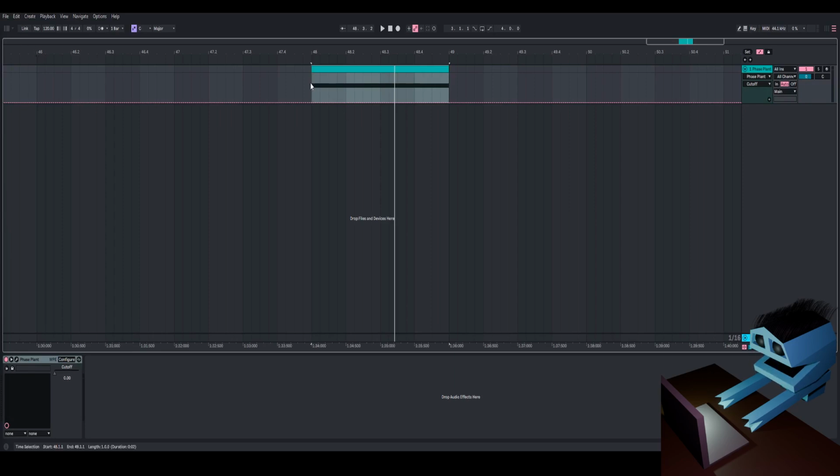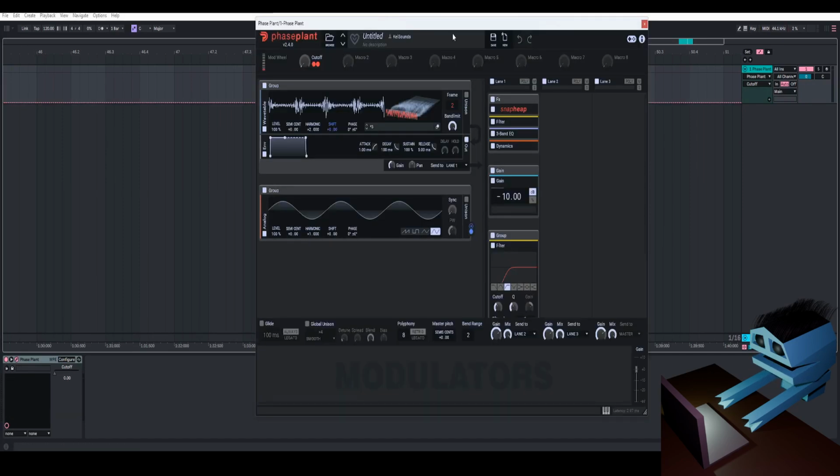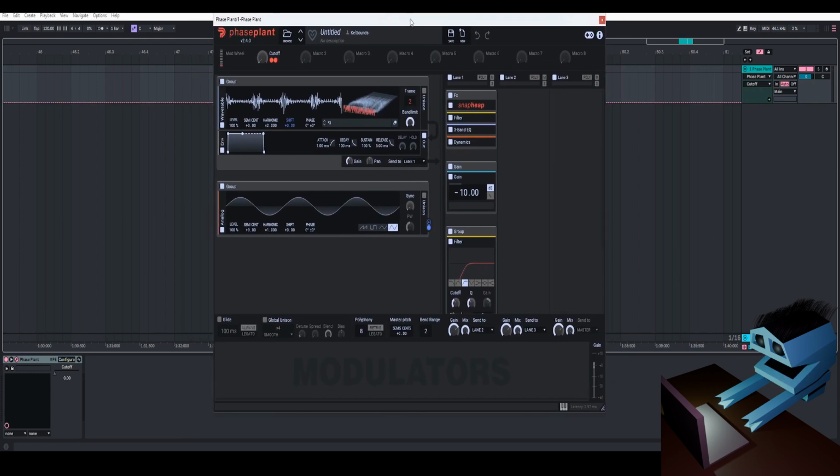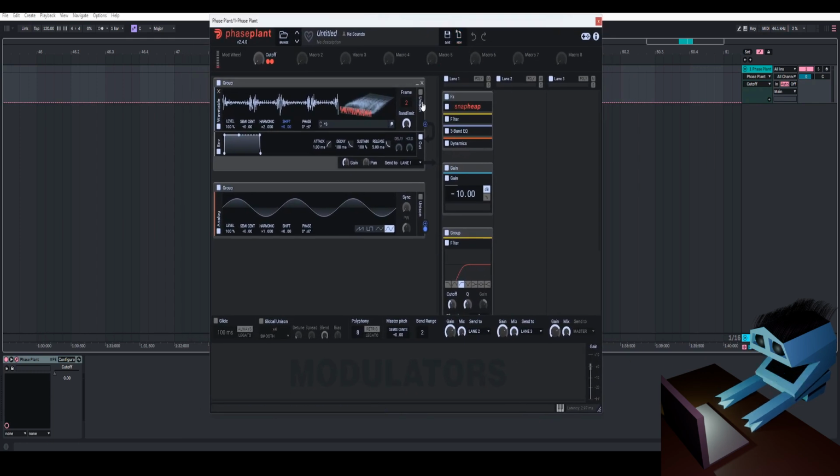Hello everyone, my name is KelSounds, and today I want to try and make a sustained bass. So far I have a faceplant preset here, and I just want to show you guys really quickly what I have set up inside of this preset.